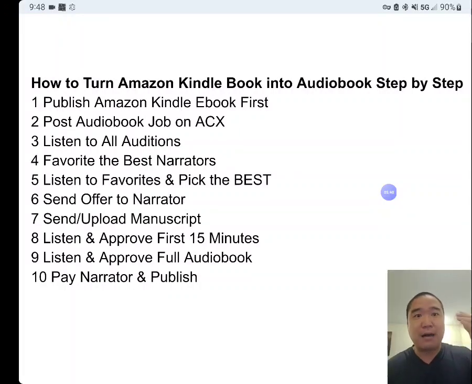So there you go, how to turn an Amazon Kindle ebook into an audiobook step by step in about 5 minutes or less.